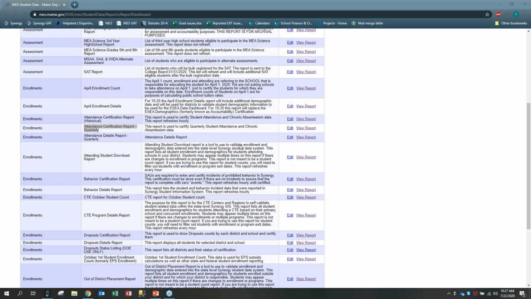So the October 1st report. Okay, so on the October 1st report, what students should be excluded from state reporting? Privately funded are the only ones that would be excluded. So if they're publicly funded in any way, they're susceptible to state reporting.